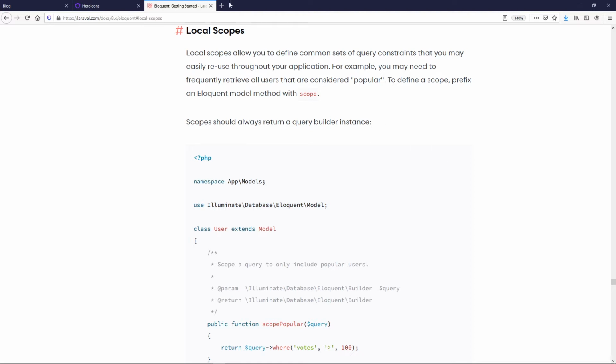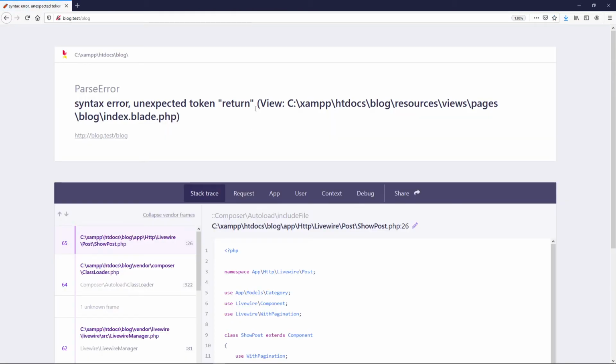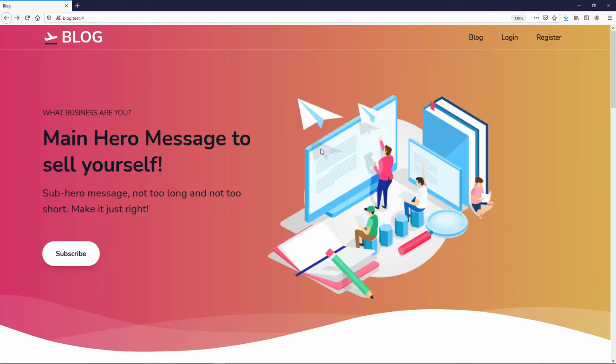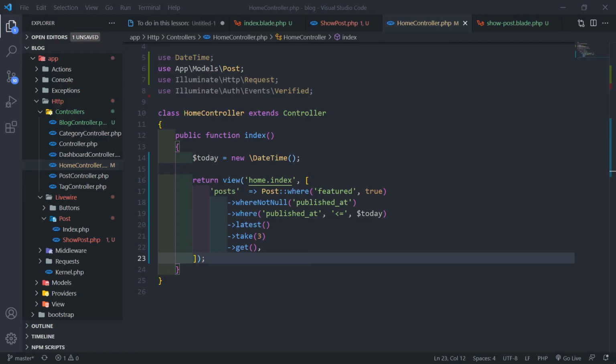Okay, so let's go back to VS Code. Let me just close this. If I refresh this, obviously I'm going to get a lot of errors now. Okay, don't mind these. We're not there yet. We still need to do a lot of things. Okay, let's go back to VS Code.